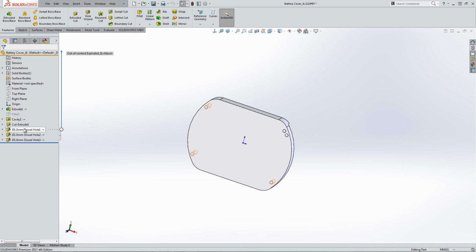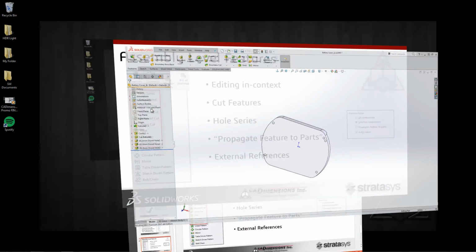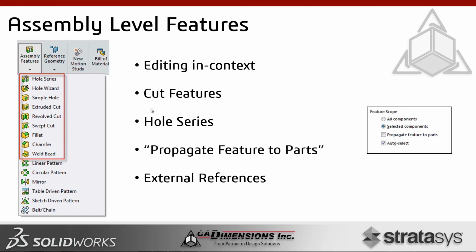So this is not for everybody, but if you're doing something very small and you want to put in a couple of holes and not have to do it on every single part, this functionality, or this option, is very helpful and useful.